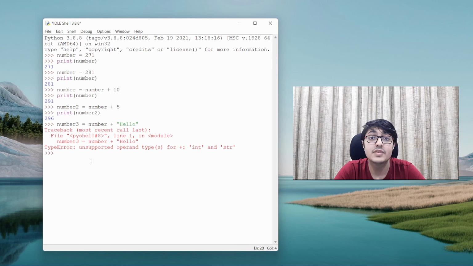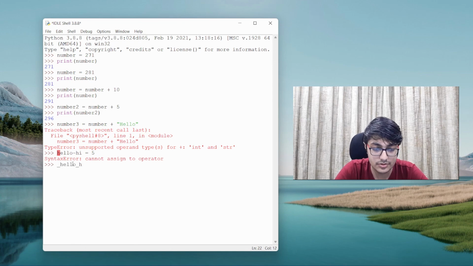Moving on, you cannot have special symbols in your variable names. You cannot have hyphens, commas, plus, equal to, asterisks, all these symbols. You cannot have them in your variable names. So hello-hi. If I try to make this a variable, I store the value 5 in it. There is an error because Python does not recognize this as a variable because I have a hyphen inside.